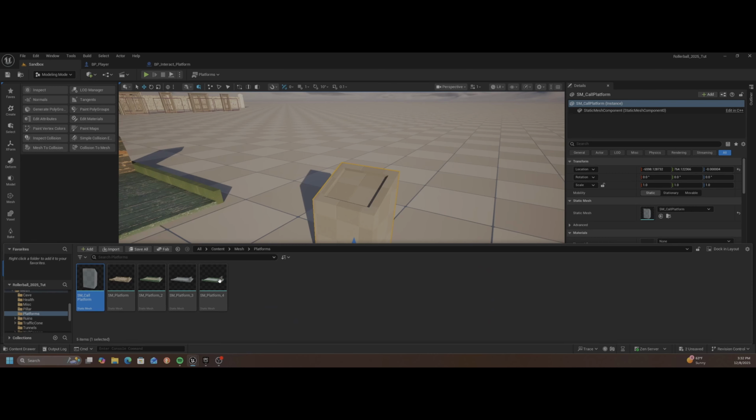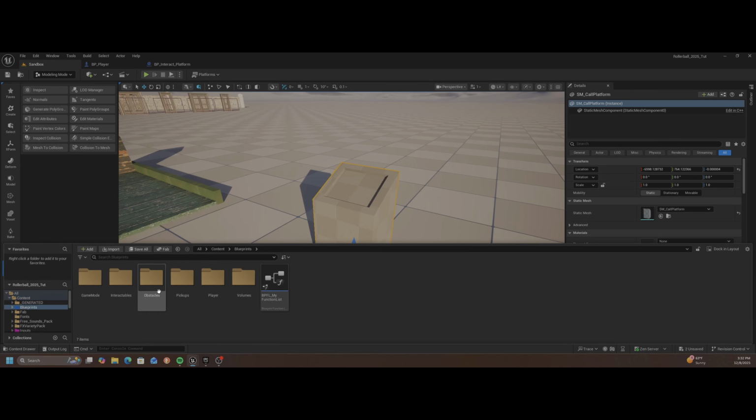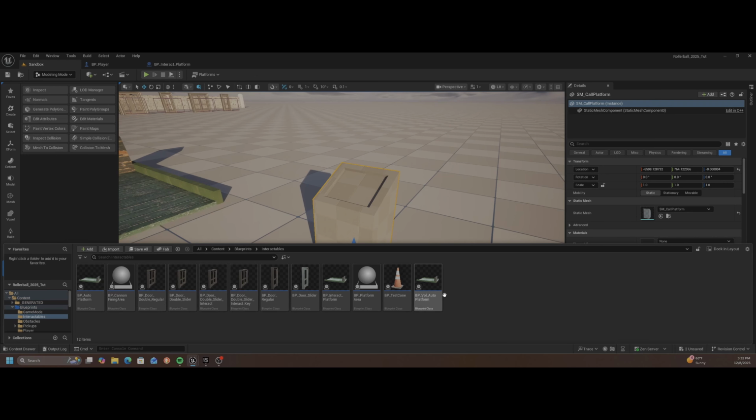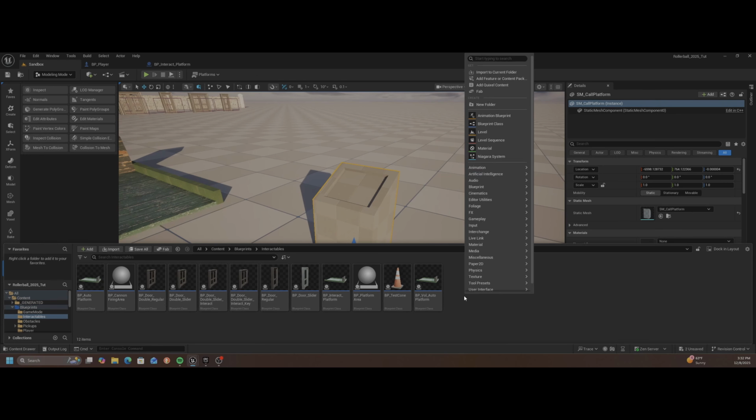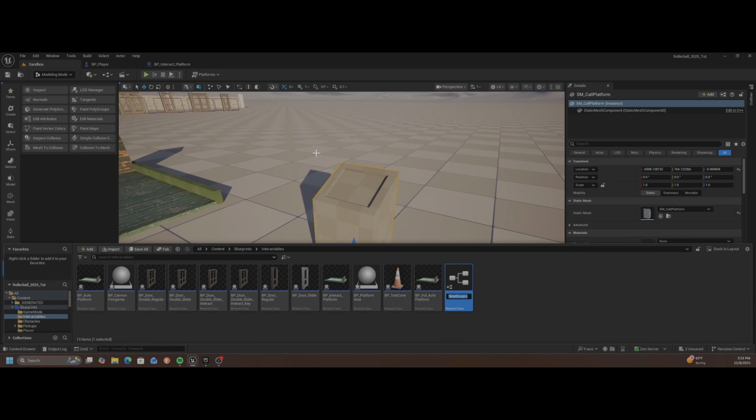All right, so let's go ahead and make our blueprint for our panel here. So we're gonna go to content, blueprints, and then we're gonna do interactable. I'm going to right click and blueprint class. This is going to be another actor. This is going to be called BP underscore call platform.